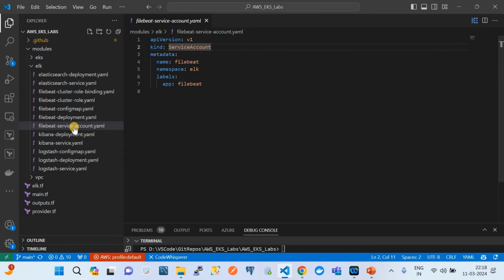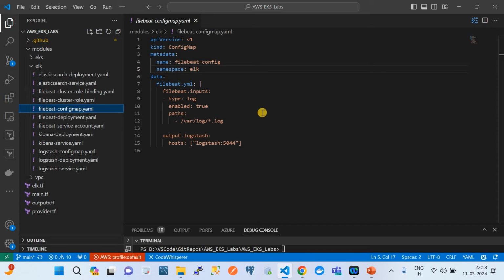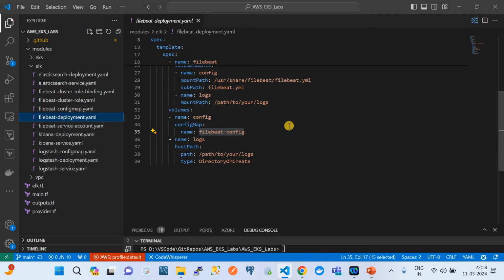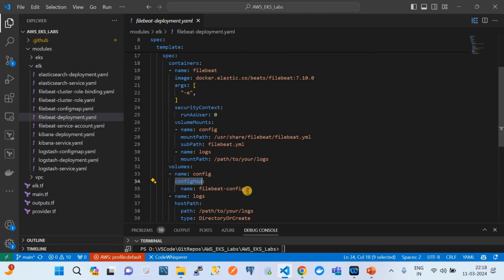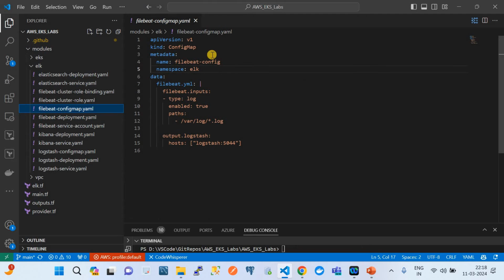Okay, and this is what it is talking about. And then if I go to the Filebeat config map, so this is basically one side we are deploying the application, the other side we are actually configuring the application, right? So if I go to the deployment, here you see that there is a config map. The config map is basically pointing to the config map which I'm going to explain right away. So if I go to the filebeat-config map, this is where the config map has been created.